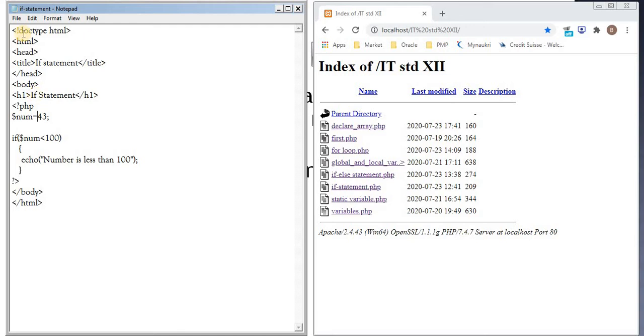This is the program for if statement. Doctype HTML, HTML, head, title, close the head, open body section, H1. H1 is just going to print a heading. Angle bracket, question mark, PHP. This is used for indicating beginning of PHP script. $num equal to 43. This is a variable num which has been assigned a value 43.